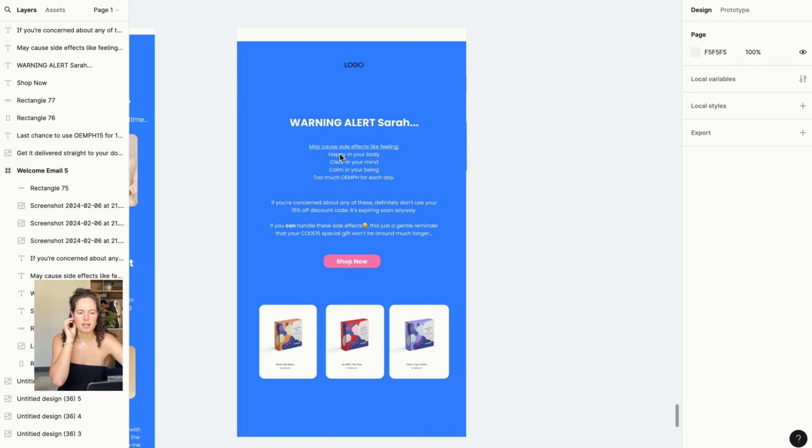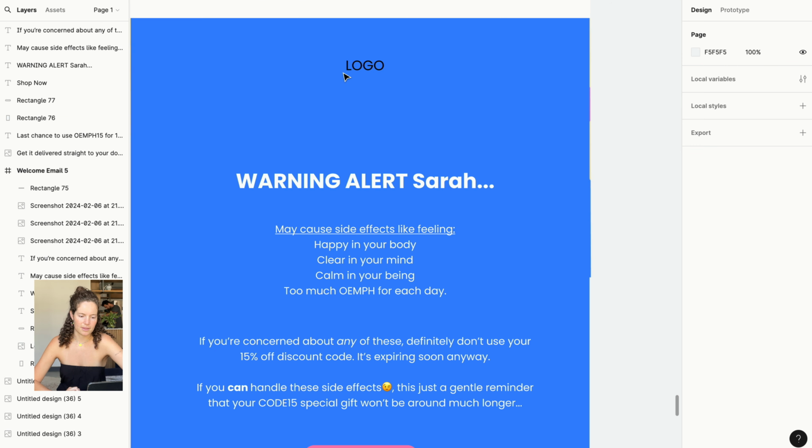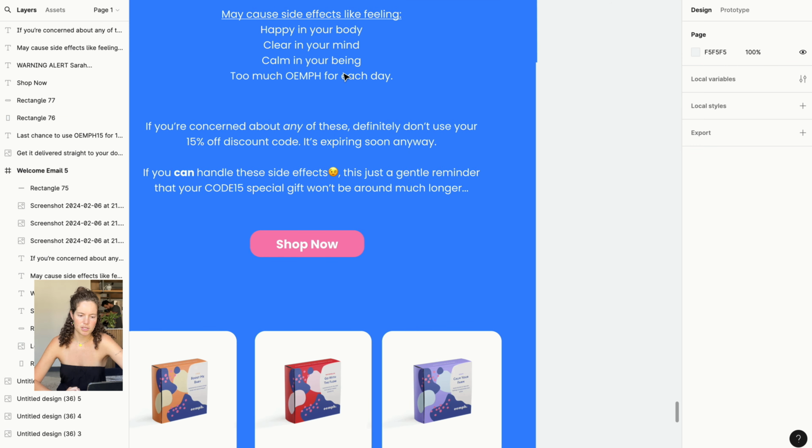And lastly, this is the final email for people who've not purchased at least once throughout this flow. You just want to remind them that the discount is expiring soon. So inspire some urgency and get them to purchase. So I hope that was helpful.